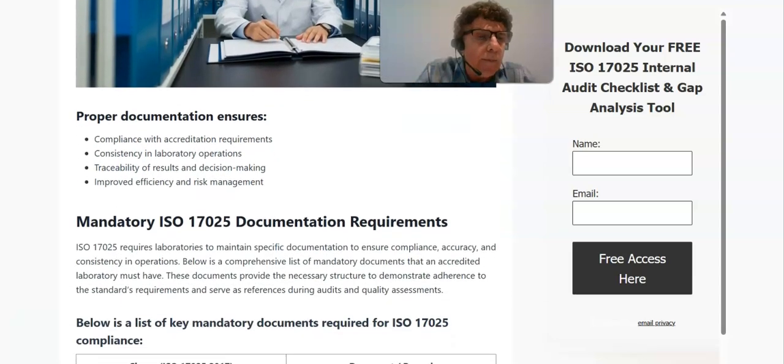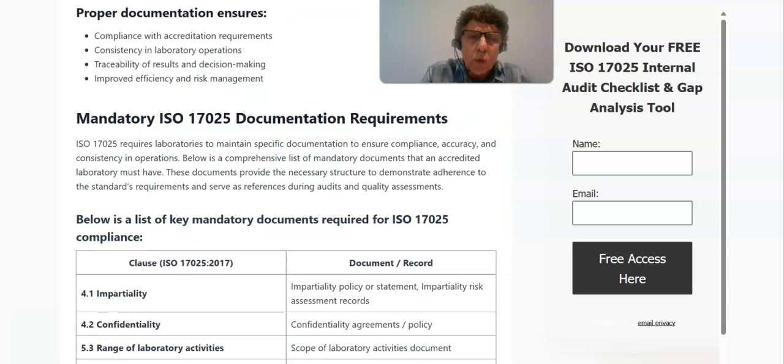And then basically I go into really two types of documents, and let me explain what I mean by that. First of all, there are mandatory documentation requirements where literally the standard says something to the effect of the laboratory shall have a procedure for dot dot dot, and that procedure shall include A through H or something like that. That's typically the verbiage of the standard.